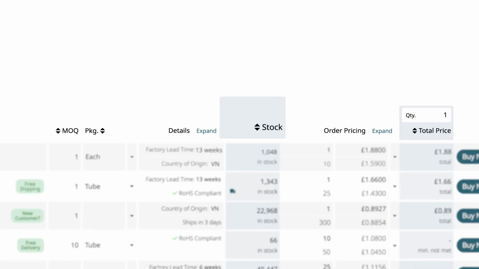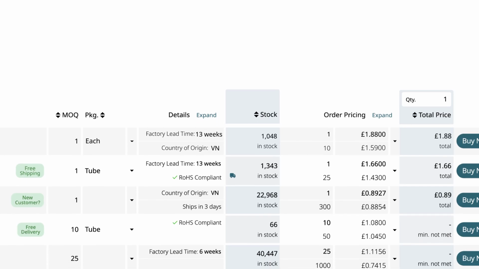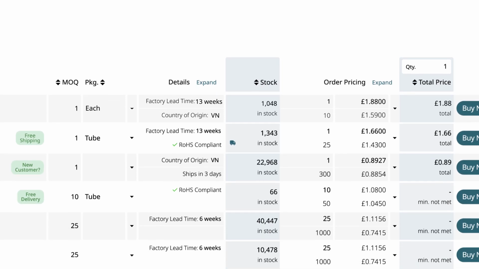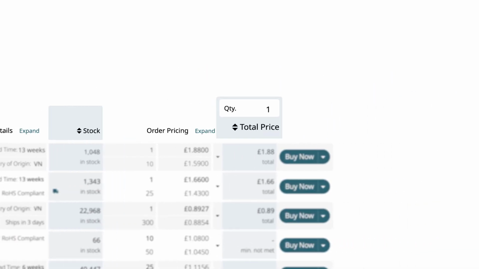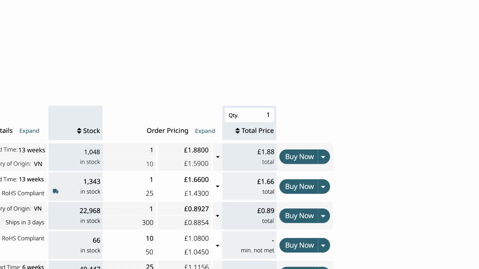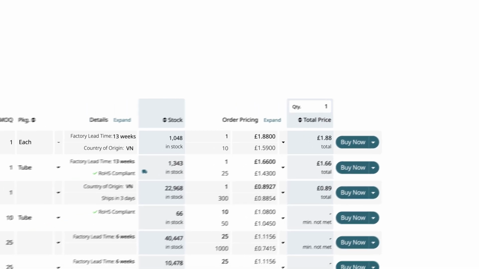The stock column shows up-to-date information directly from distributors. You can see the current stock holding along with any additional deliveries in the pipeline. The pricing column: use the drop-down to see prices at different quantities, or enter a quantity to match the price break automatically.